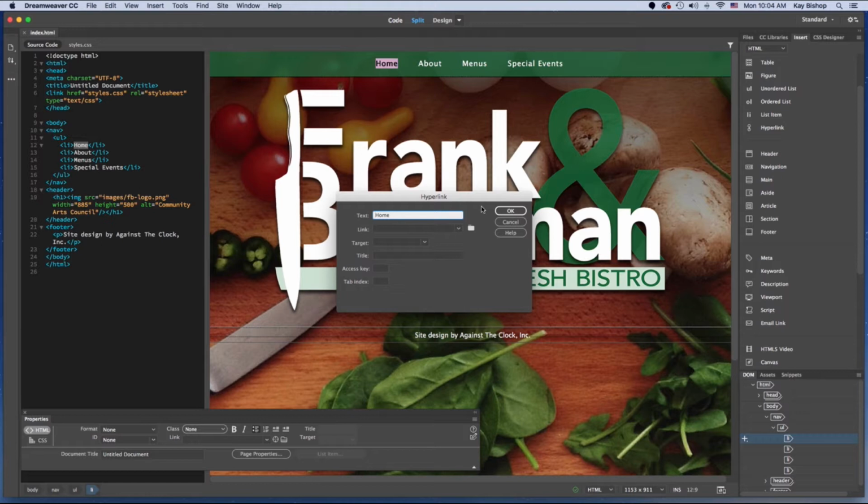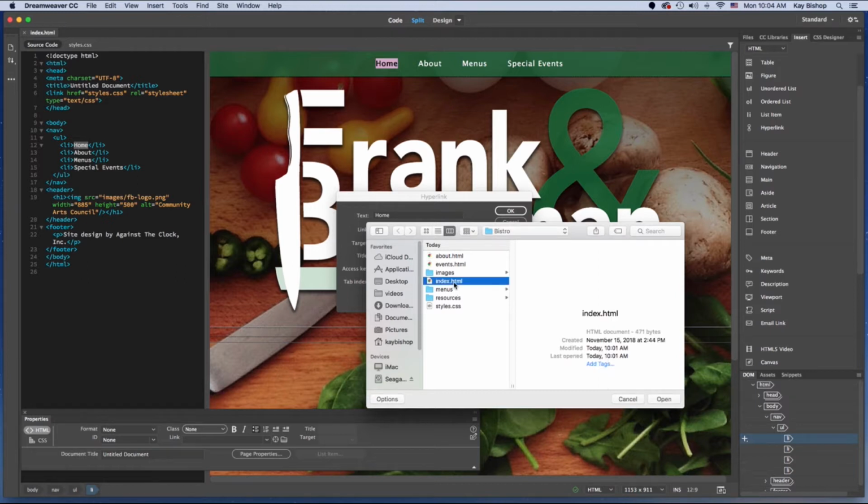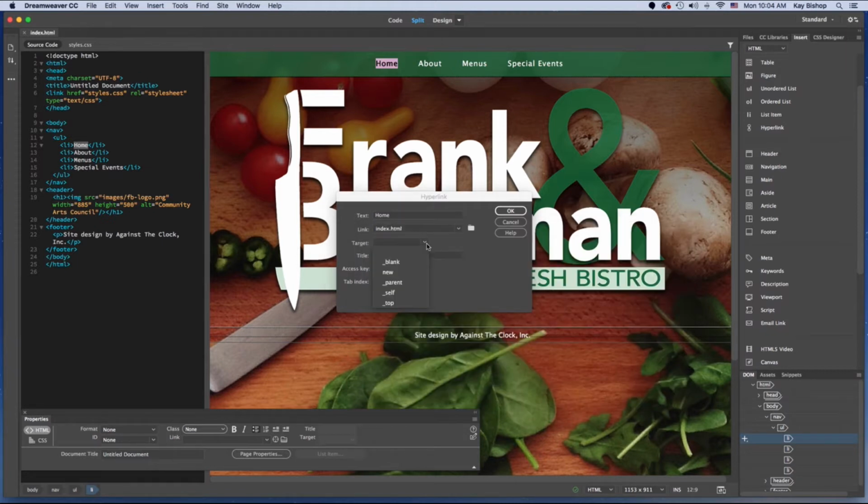That brings up the hyperlink pane, and then we can click on the Browse to folder and select index.html because we want to link the home text to our home page, which is index.html. Click Open, and then for target, we're going to select Self, which is the default, and that just opens up the page within this page. I typically like to select New. You can read in the textbook the different options, but if you select New, it opens it up in a new window, so that keeps the previous window open as well.